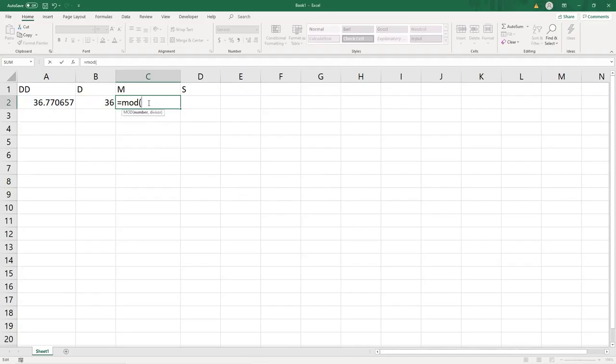takes a number. So let's just use an example here. Let's take 4 divided by 3, right? So 4 and the divisor being 3. So what is the modulus of that? Well, it should be just the remainder. Why is that 1? So the number and the divisor. So I take 4 and I divide it by 3.